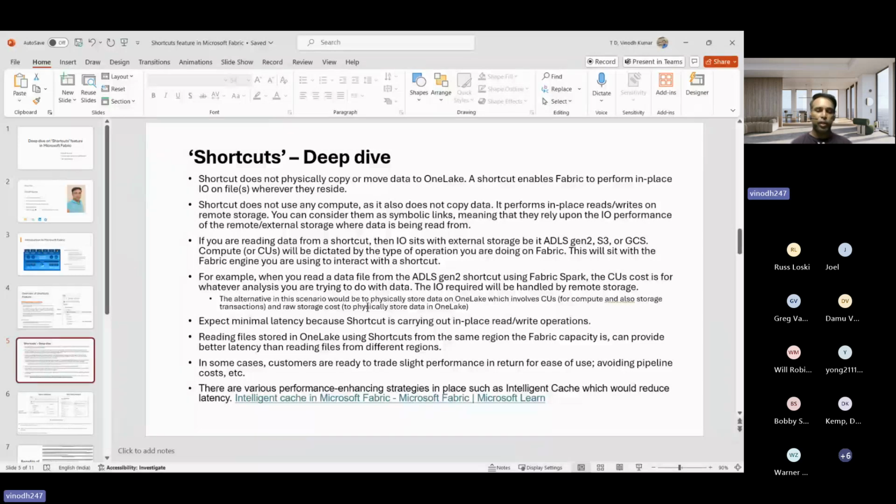When you physically store data in OneLake, which is when you're not adopting this mechanism and are doing the opposite of this, that involves CUs for compute and storage transactions, as well as the raw storage cost of physically storing the data, similar to what we do in ADLS.